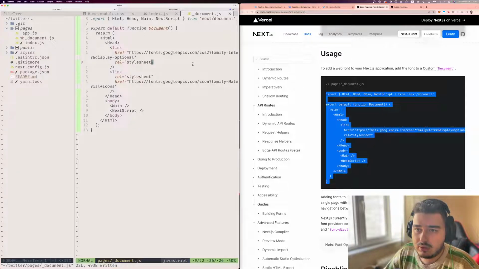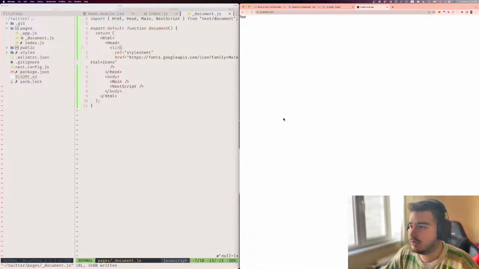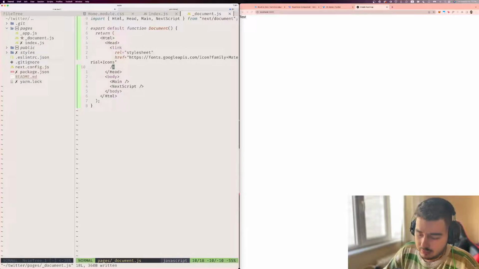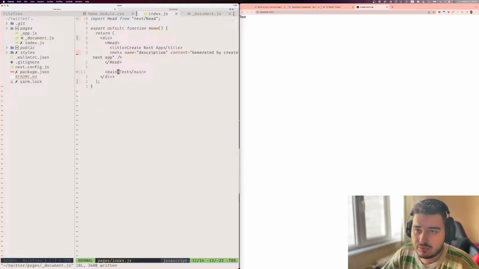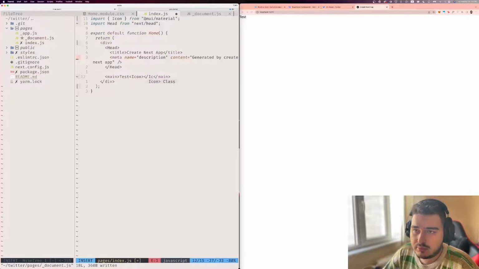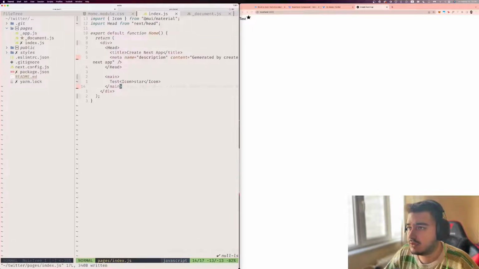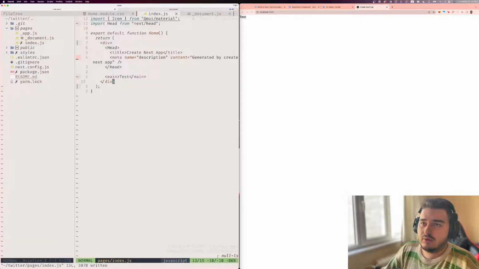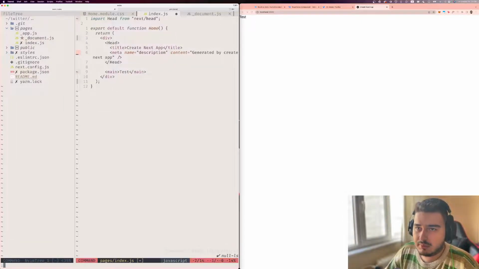Okay, what else? Okay, we don't need that. Get rid of it. Okay, and let's test if it works with adding an icon, and let's say star, and yeah, it works. Perfect. Now we can start the implementation.